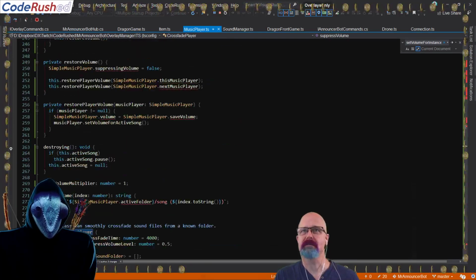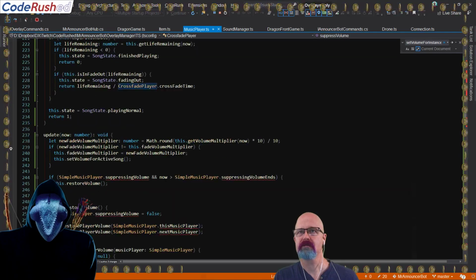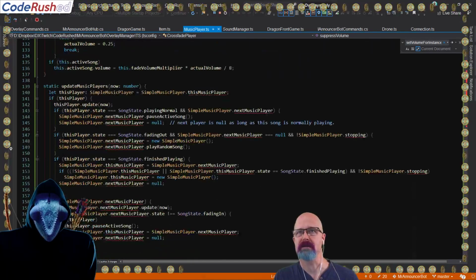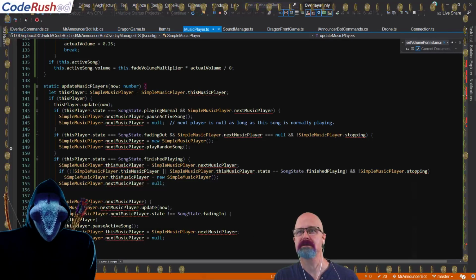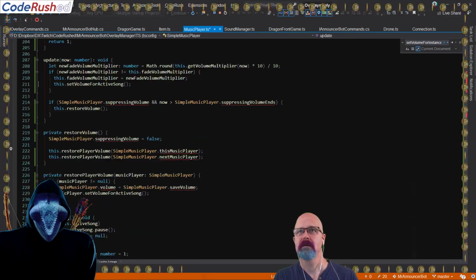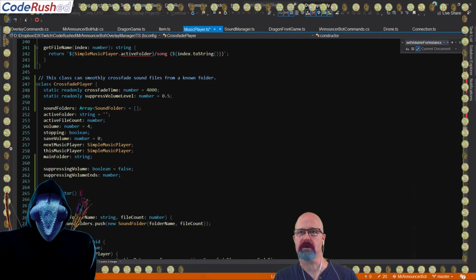Let's go back up. Continue the work here. Looking for static stuff here. Probably going to see a whole bunch of underlines in it. There we go. Update music players. Let's bring that one out of here. Yeah, this is a way better refactor. We get this thing to work, it'll be a good day.